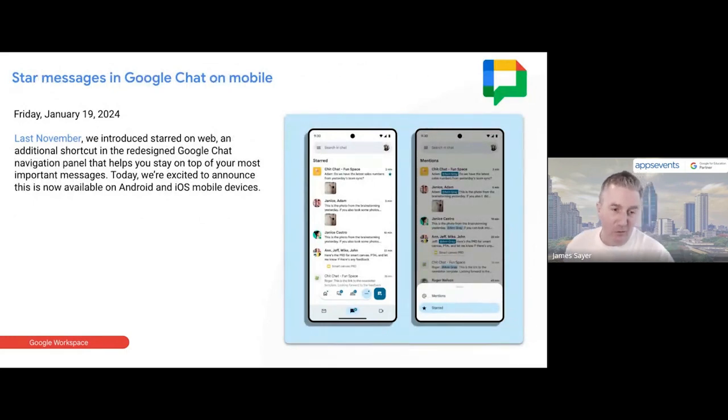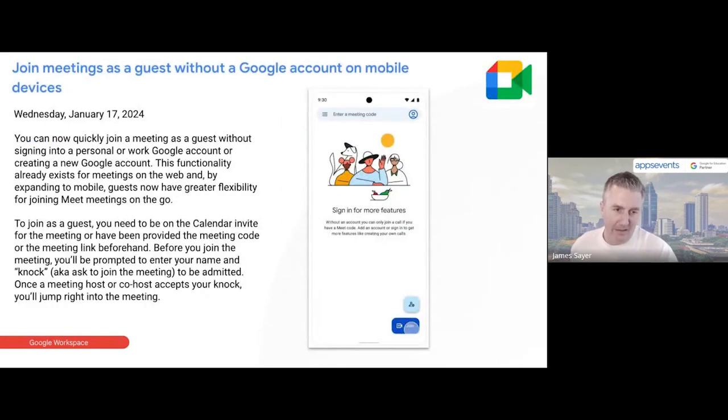Okay, a small update to Google Chat. Again, this is on mobile, just the ability to star messages on mobile. So if you're checking your chat messages, you can star messages so you can easily retrieve them or go back to them later.